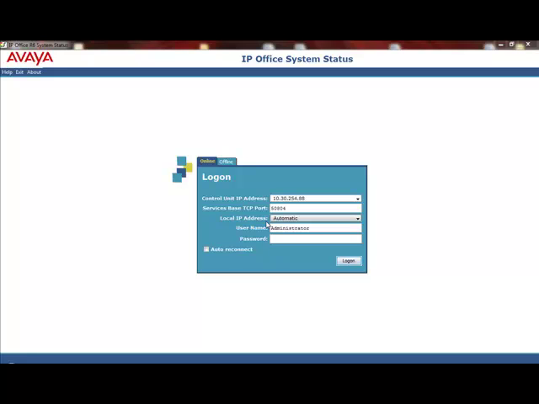When you first open up the program, you are presented with this login screen. You will need to know the IP address of your phone system and a username and password that can access the System Status application. Typically, the manager username has access to the System Status application. In this instance, we are going to log in as the administrator.